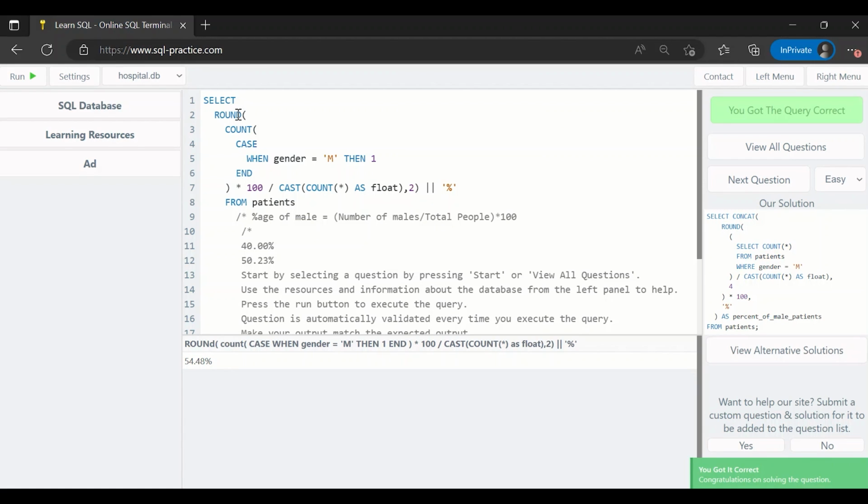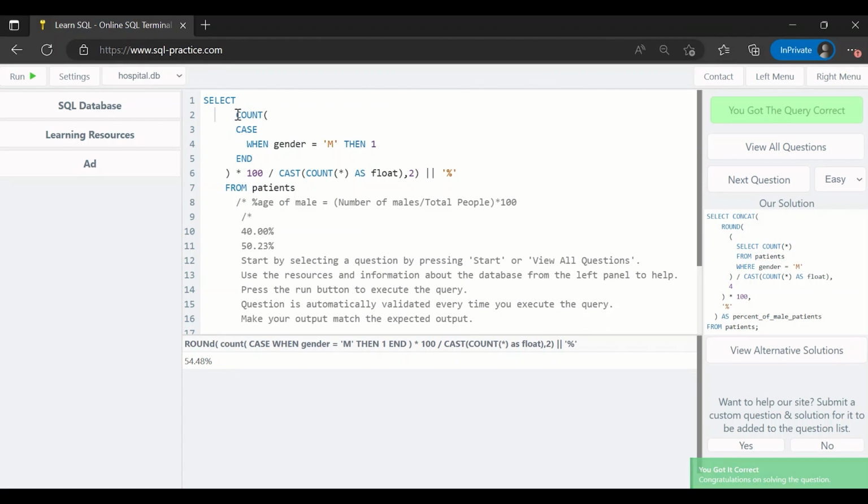So what I did was, if I remove round again, and try to execute, you will get the total value 54.481236. This was because of using cast. If I again remove cast, you will get 54.